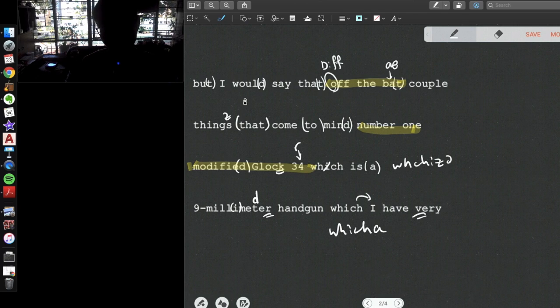So before I close today's episode, let's repeat what I've learned in this shadowing practice. But I would say that after that, a couple of things that come to mind. Number one, modified Glock 34, which is a 9mm handgun, which I have.